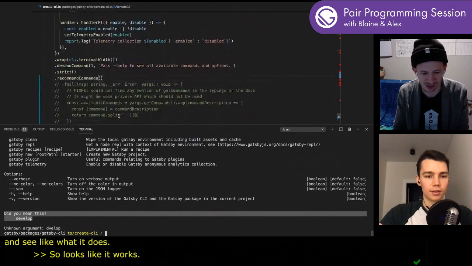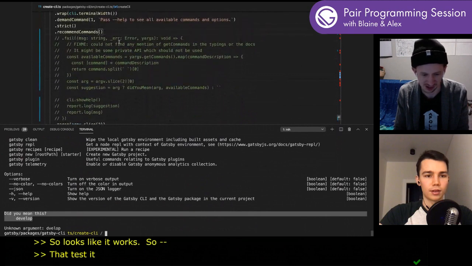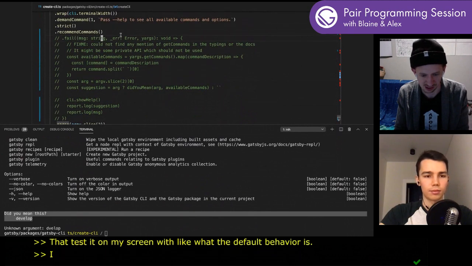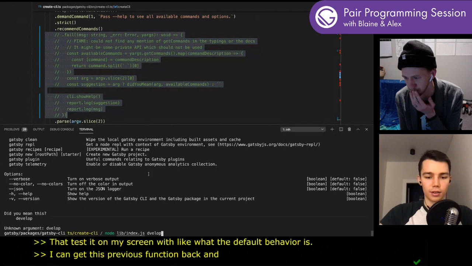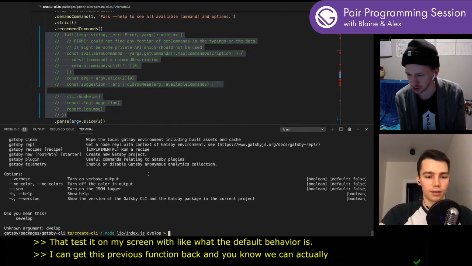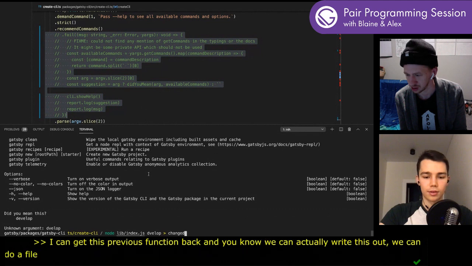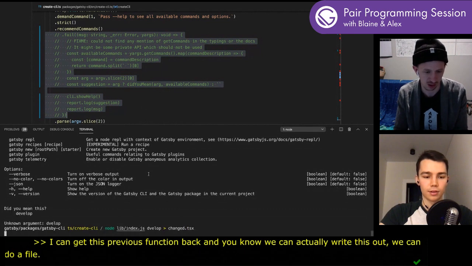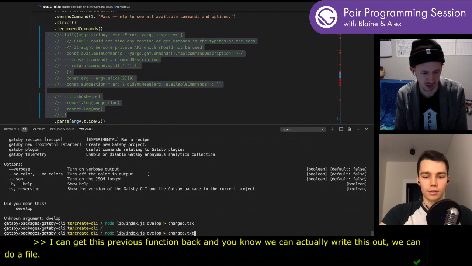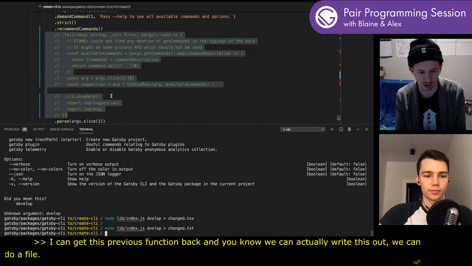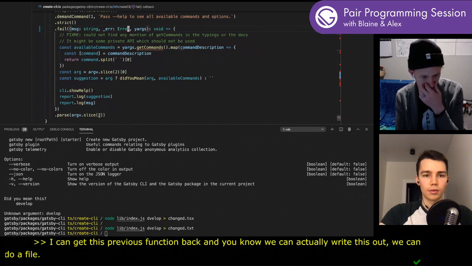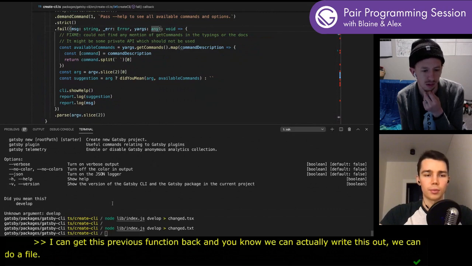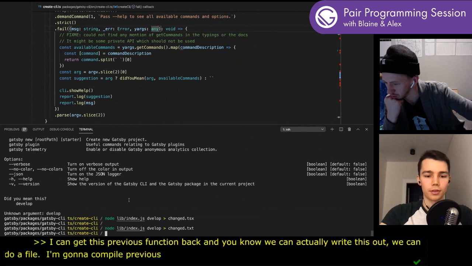I'm going to test on my screen what the default behavior is. I can get this previous function back, and we can actually write this output into a file. I'm going to compile the previous version and compare the output. I like it.